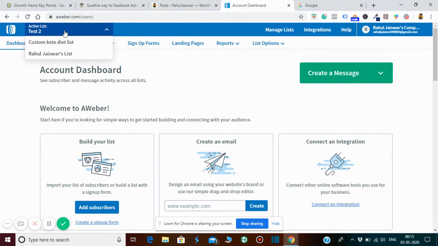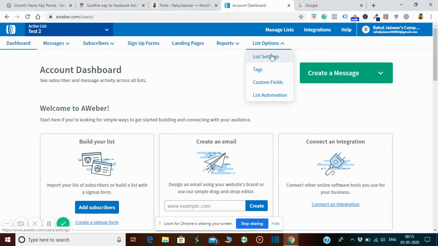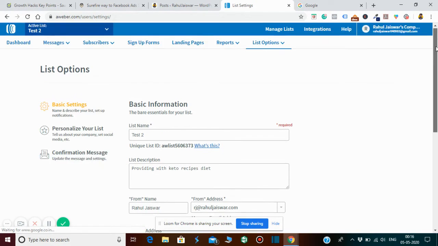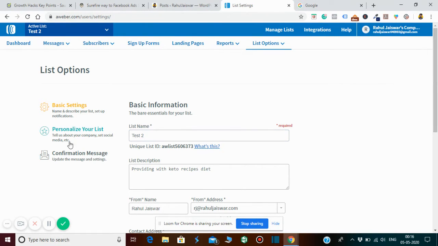All right, so I will click on the test tool, and I will simply go to the list option. After creating your list, you have to go into the list option. So click on the list option and click on the setting, list setting. When you click on the setting, you will see some information there. You have to fill up some information. So you can see that confirmation message where I have told you that you can turn off your single opt-in or double opt-in, if you want a double opt-in or a single opt-in. So this is the thing which I want to say to you all.